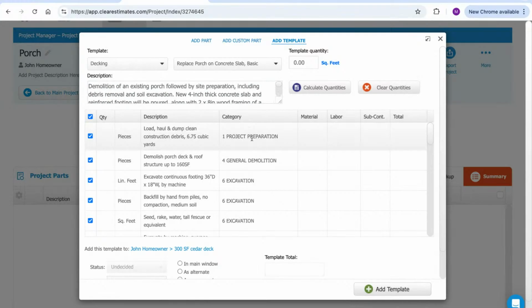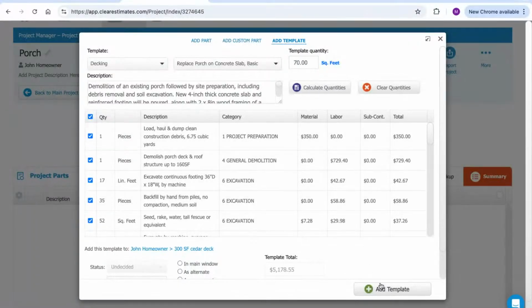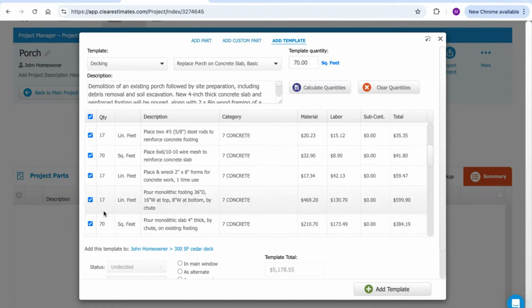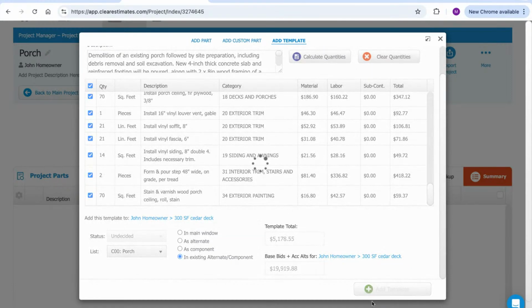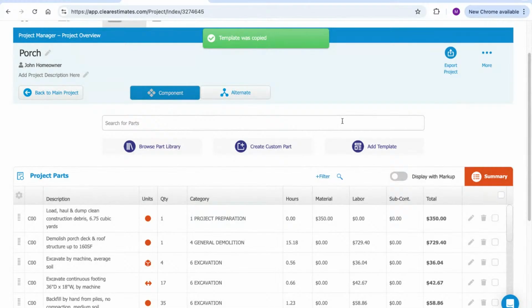Usually what that means is, let's say there's a couple of different types of flooring and you have a choice between removing different styles of flooring. Really all you'd need to do is just uncheck items that you don't need, which is best practice with the template anyway. All of that being said, let's just say we had a tiny porch, 70 square feet, calculate. Of course, you'd want to adjust any quantities, fine tune this, and then we can add that template in. And I just wanted to add some parts into this component so you can see what this looks like on the proposal.